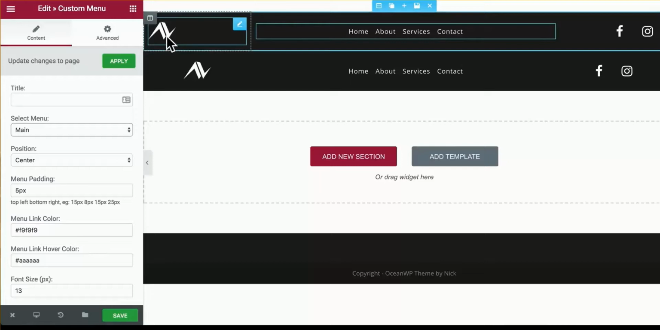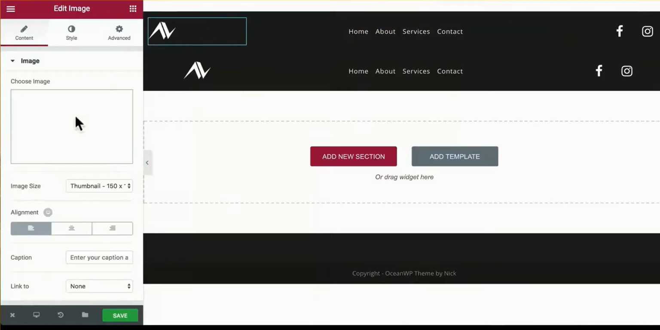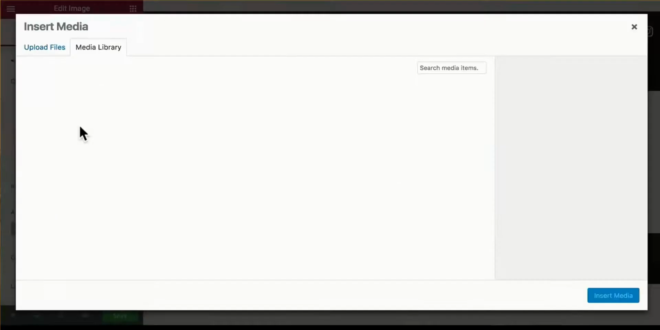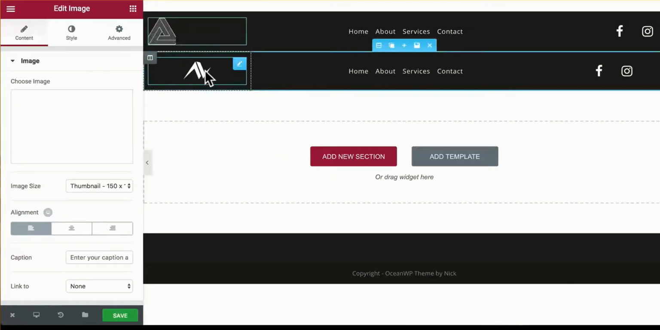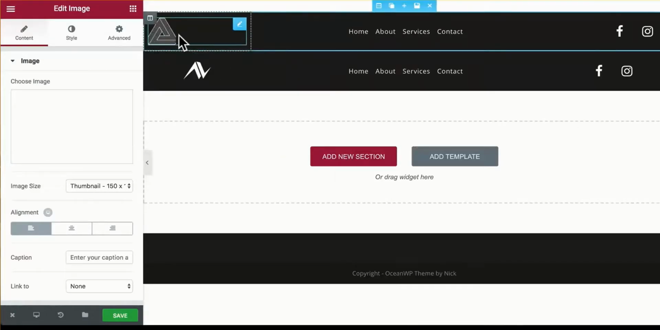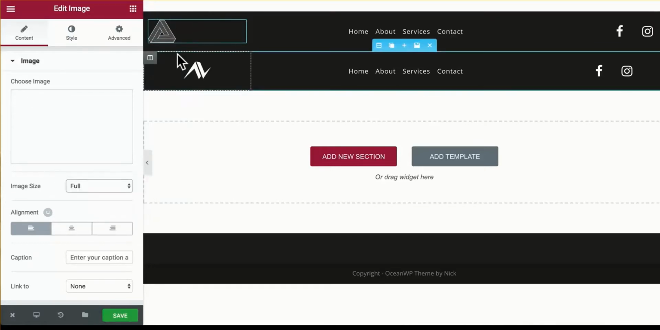Next, we're going to change out this logo. So just click on it and press delete, and then we're going to add in one, and we're going to add in the A and press insert. That looks pretty cool. And you see it's cut off here a little bit on the right side, and that's because the image size is set to thumbnail and not full, so we want it to be full. And now we see the whole thing.